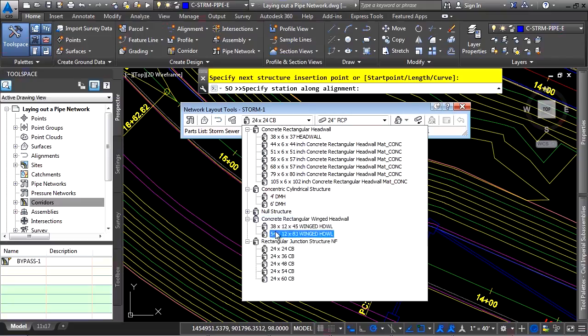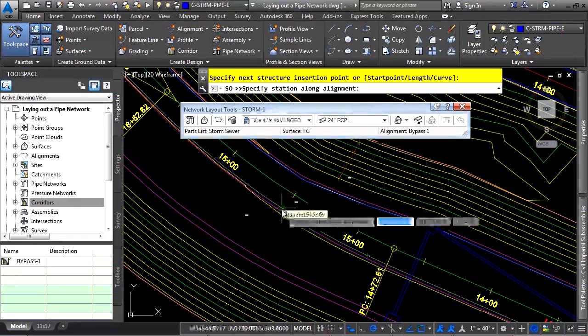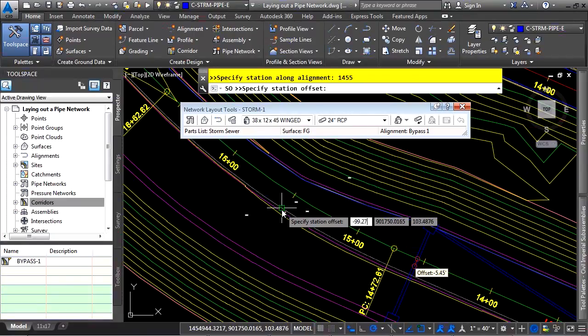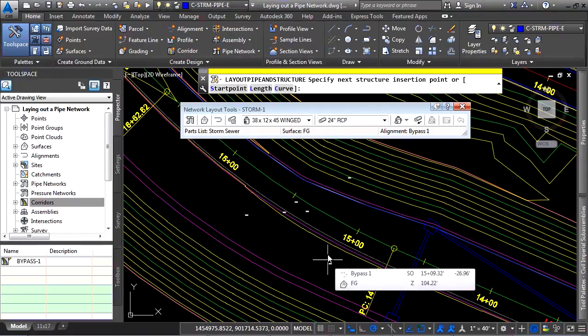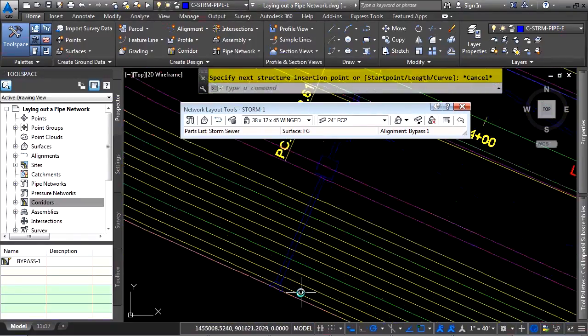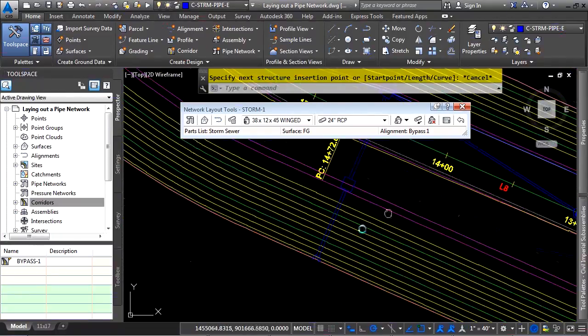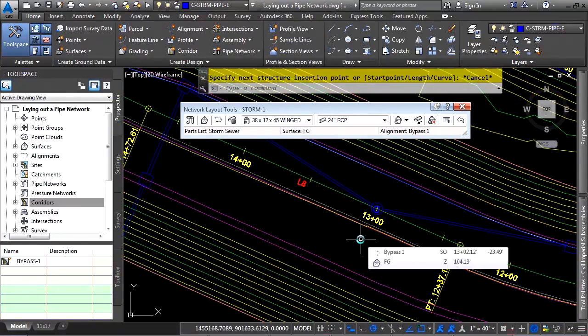We'll go ahead and change our structure to a 38 by 12 by 45 winged head wall, and leave our pipe set to 24-inch RCP, and we'll type in 1455, press enter, negative for left, 99.27, and then press enter. Press escape to end the command, which is the transparent command, and then press escape again to end the layout tools. As you can see, based upon the styles that we've defined here, we have our pipe network displaying exactly as you would expect it to display.